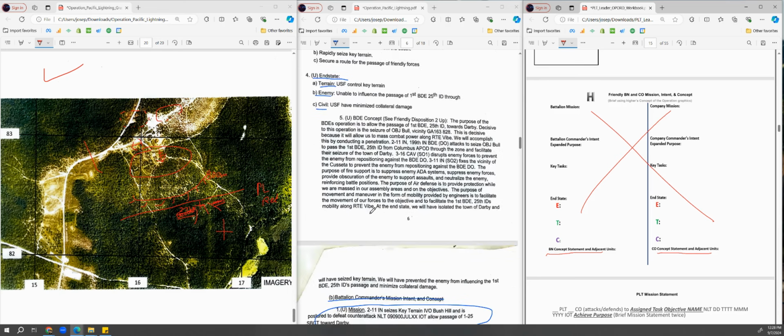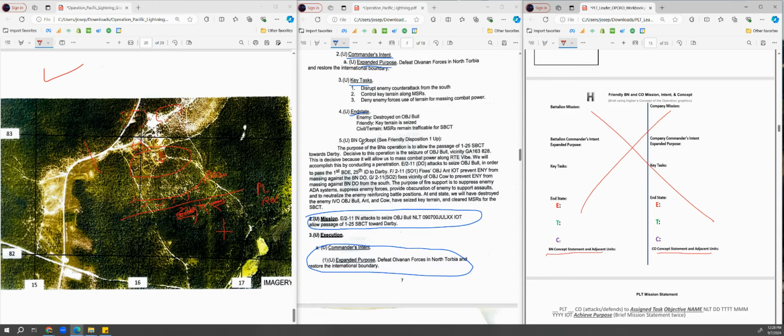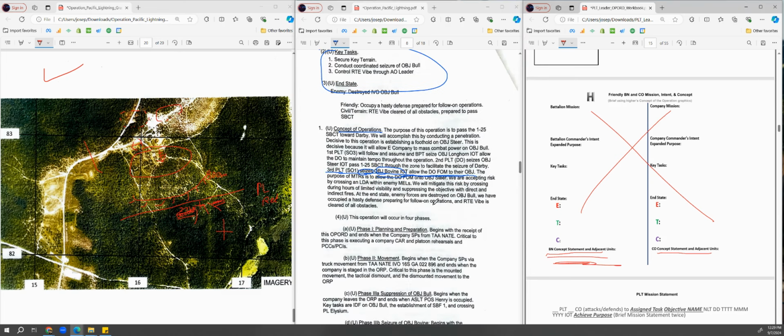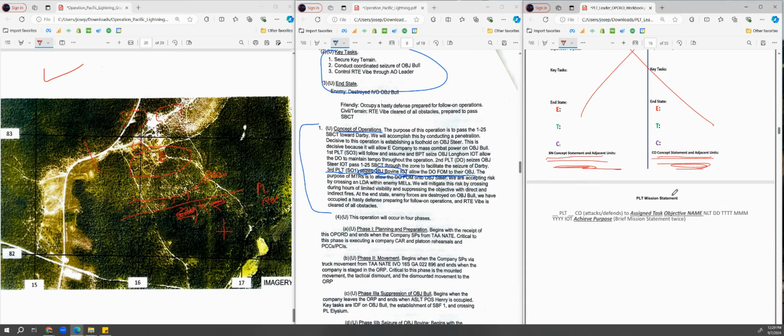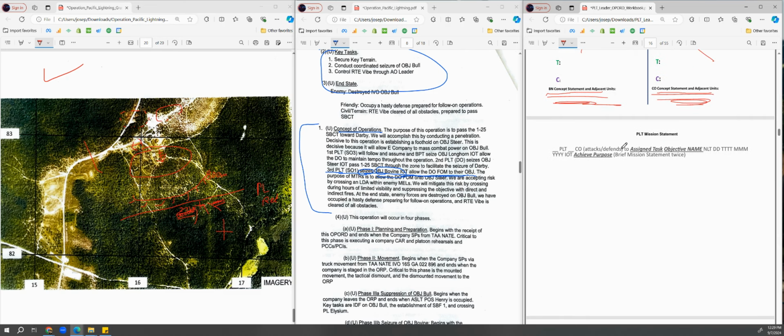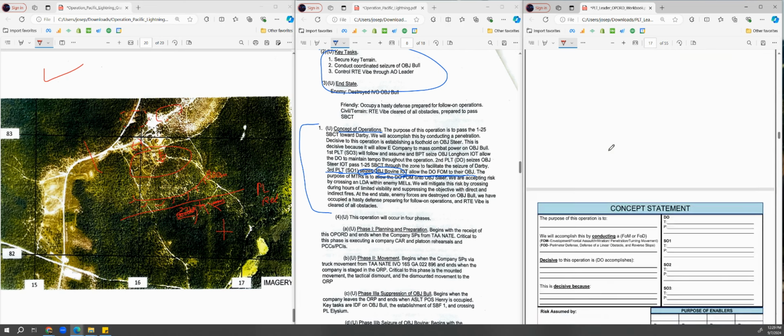So let's see, the battalion concept. You just abbreviate all of this and write it all in here. And then for the company commander's CONOP, you just summarize in here. Make sure you abbreviate and all that stuff. For your mission statement, even though you wrote that in your WARNO, this is something you still have to say twice. Make sure you say it twice. So just copy and paste this from the WARNO and rewrite everything in here.